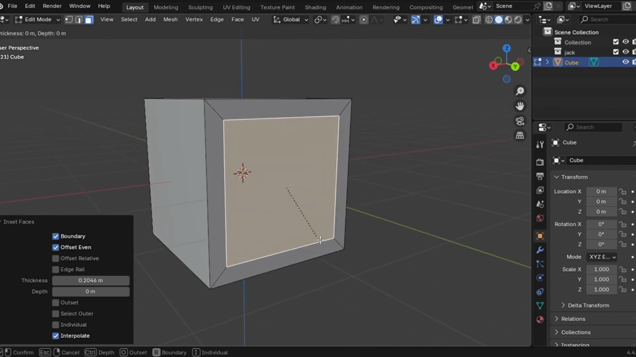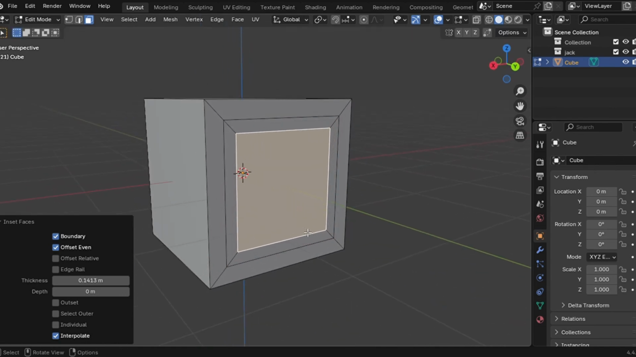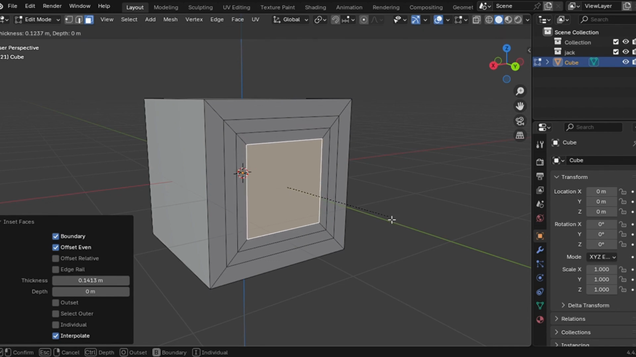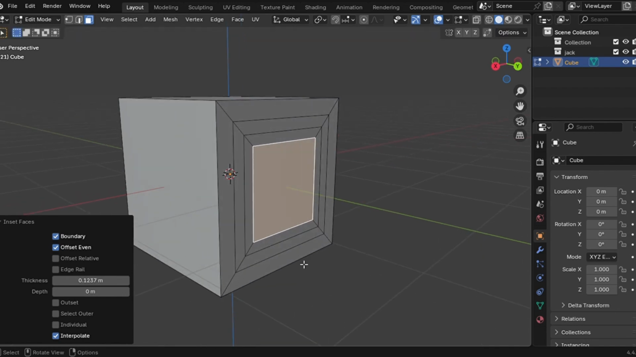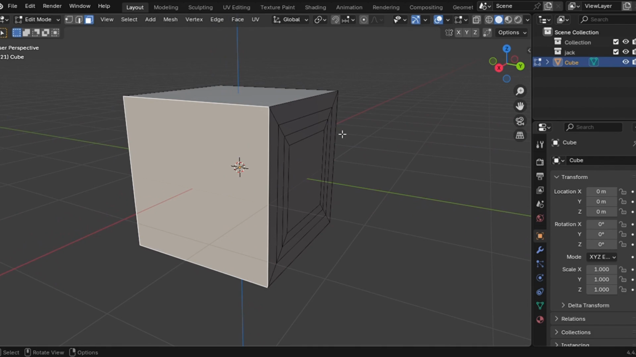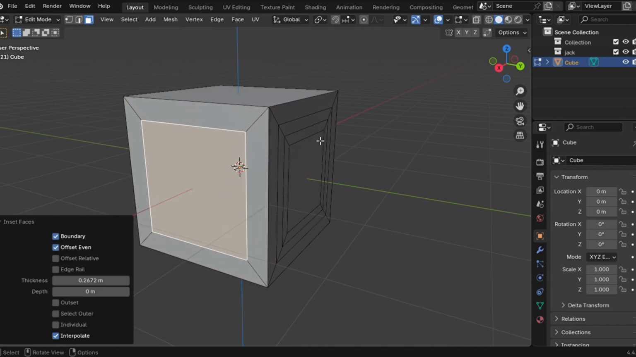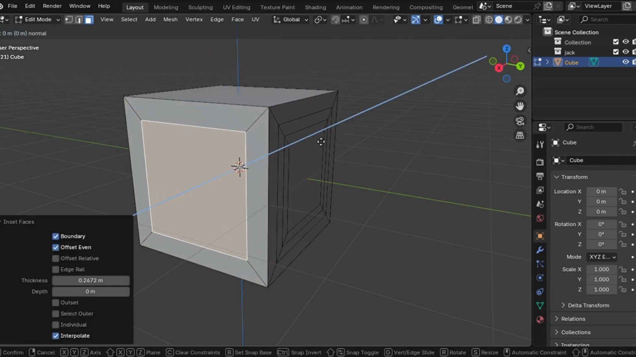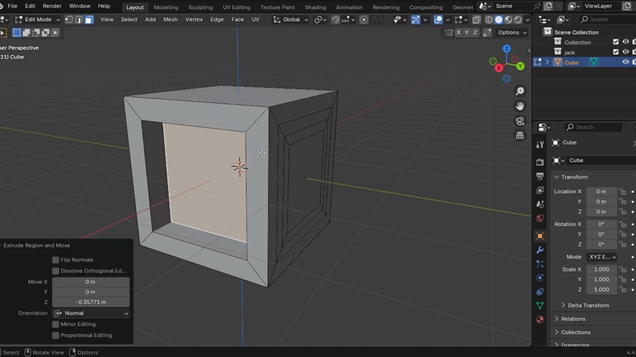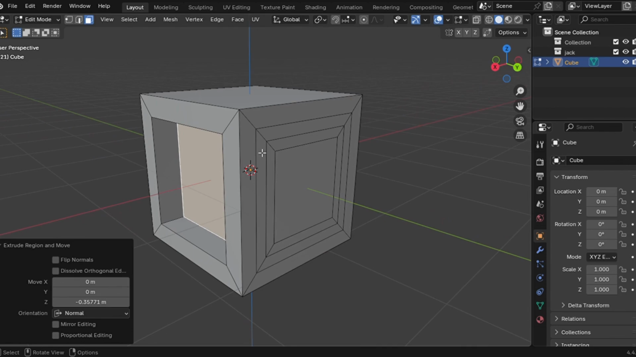So every time I press insert, it will create a small face inside the selected face, and also leaves an offset cut, a supportive edge around it. So this is how insert works. Now let's combine the two things we learned. I want to select this face, press I to insert, and press E to extrude it outward. So this is how you can combine the two operations.